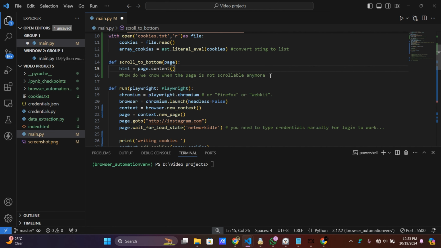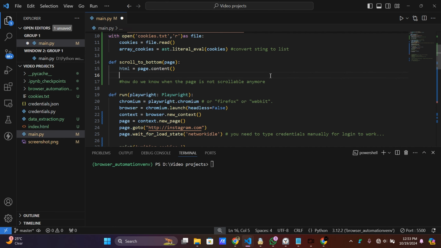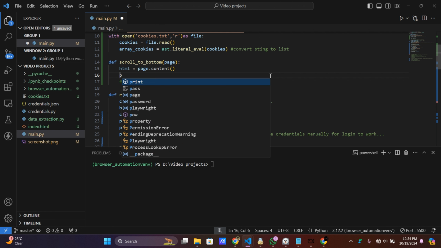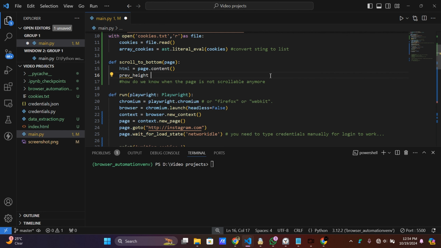We can simply get the current height, that will be the previous height, or we can also say current height. It will be page.evaluate. So to get the current height of the page, we can use an inbuilt property of the browser, that will be document.body.scrollHeight. Okay, so this will get us the height of the page.